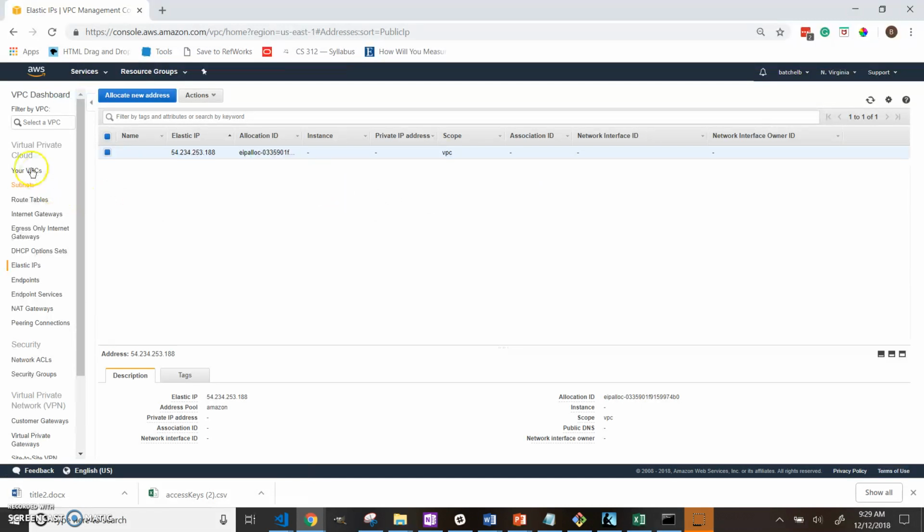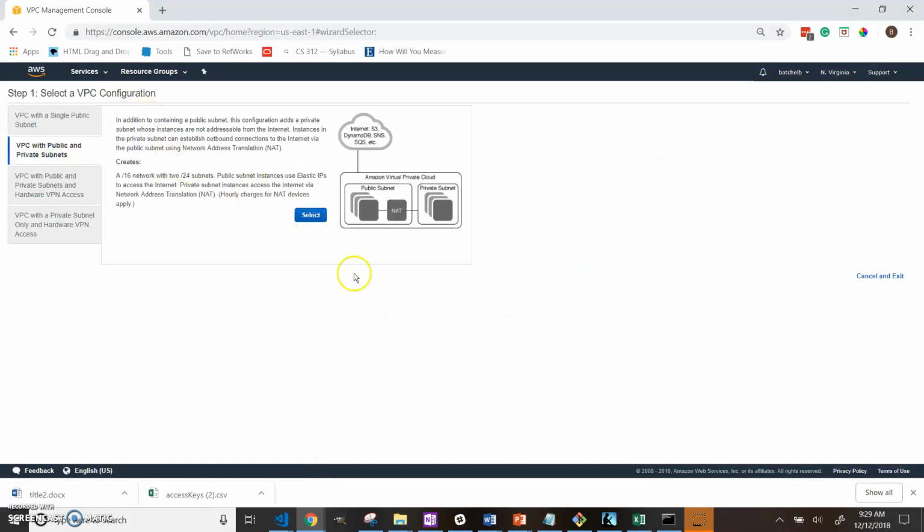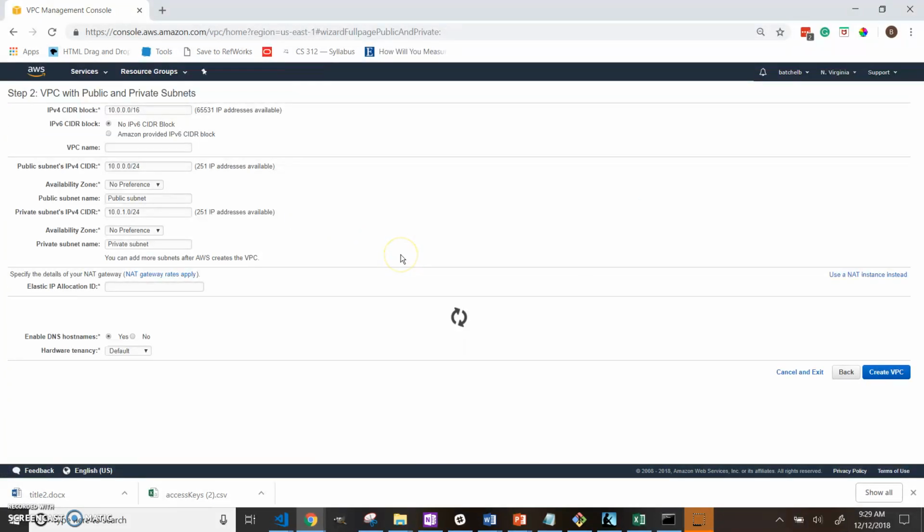close. Then you go to Launch Wizard because it makes it really easy to launch what you want. So here is going to be our public IPs subnet mask, and then our private is right here. All we need to do on this page is locate that elastic IP to the NAT gateway, and Amazon will take care of the rest.